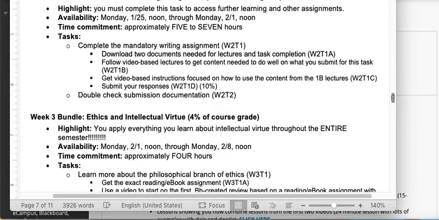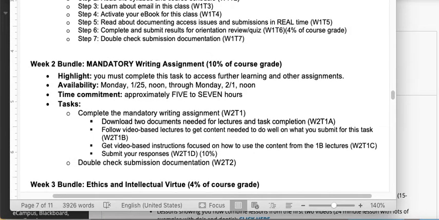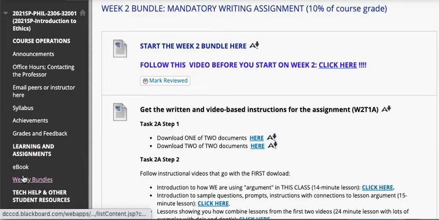Okay, so that said, I was talking about a mistake that some students make. As we saw with week 2, there are 2 tasks, and the first task is broken down into 4 components. One is to download documents you need for a lecture, but also to get instructions on what to do with the lecture. So let's look at the gradebook.